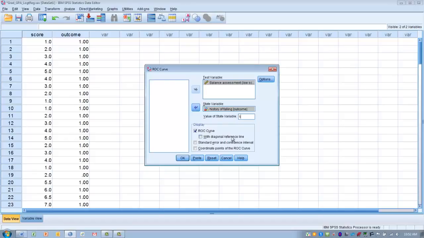In the box that's labeled display, we want to click on ROC curve, and then we also click on with diagonal reference line, and this gives us a kind of null hypothesis. In other words, if the test has no accuracy or no sensitivity or specificity whatsoever, our ROC curve would look like a diagonal line. So what we're looking for is a curve that resembles, to a certain extent, a bell curve.